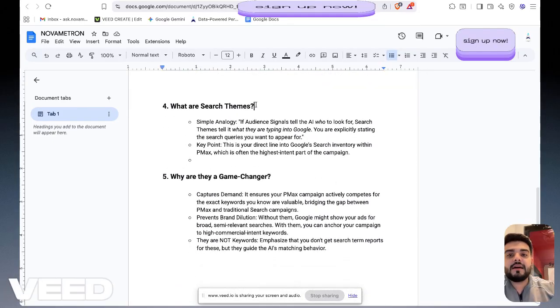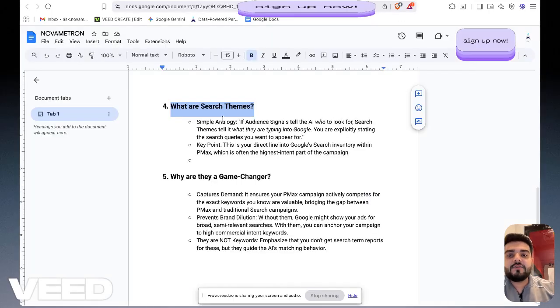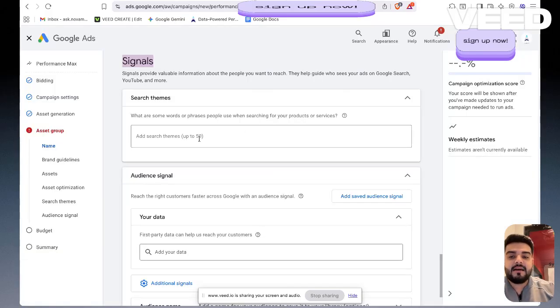Moving forward, what are search themes? Search themes is where it says add search themes, up to 50. A simple analogy: audience signals tell the AI who to look for, and search themes tell it what they are typing into Google. You are explicitly stating the search queries you want to appear for, right? The key point is that this is your direct line into Google search inventory within PMax, which is often the highest intent part of the campaign. Do not forget to add these search themes.